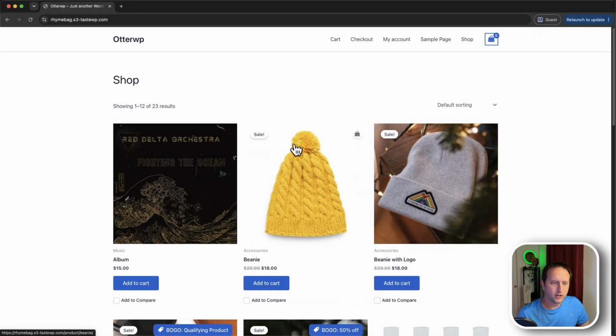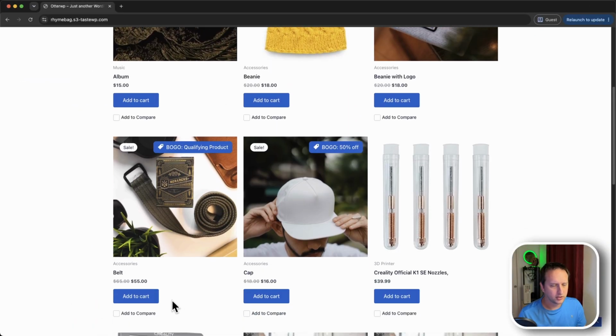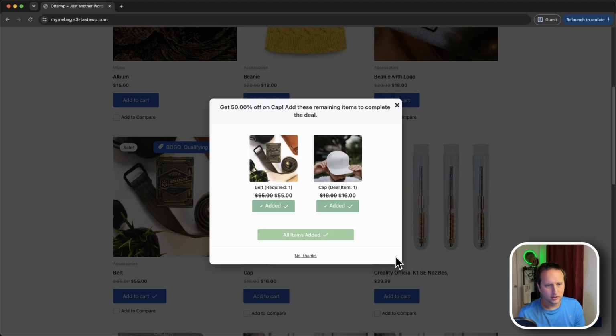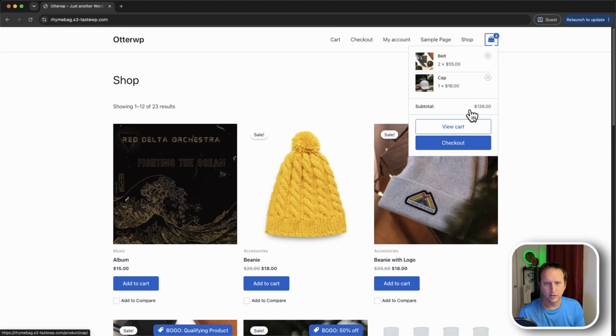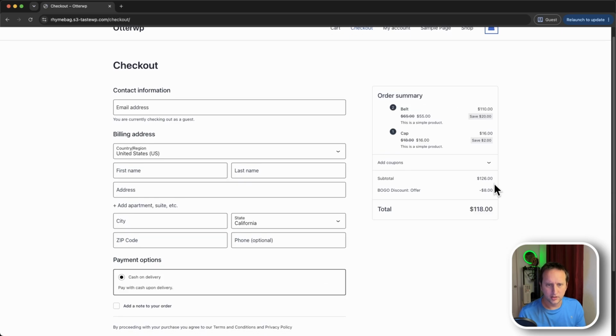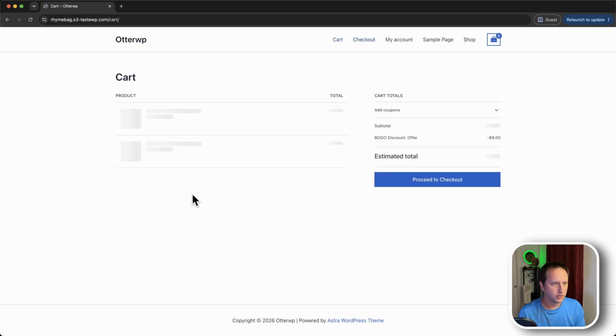Now here we are in the front end. And as you can see, there's some tags showing off that these products are on some kind of discount. And if you hit the button, you can add all to the cart. And then you'll see all of them are in your cart. You can go to checkout. And you can see the discounts being displayed and taken off without any coupons or anything, saving you all the hassle, time, and mess.